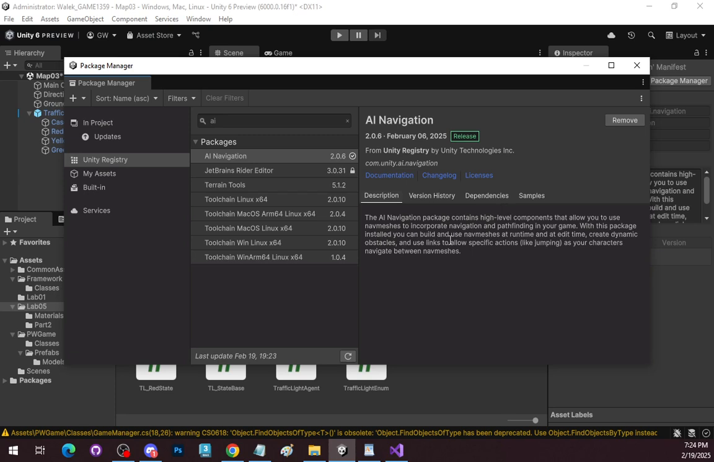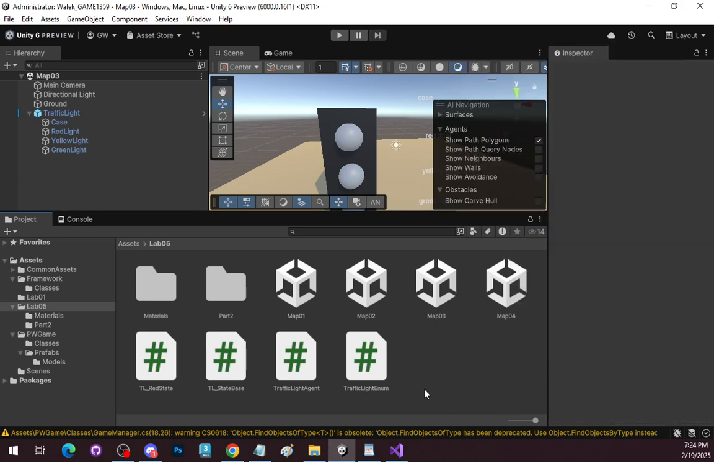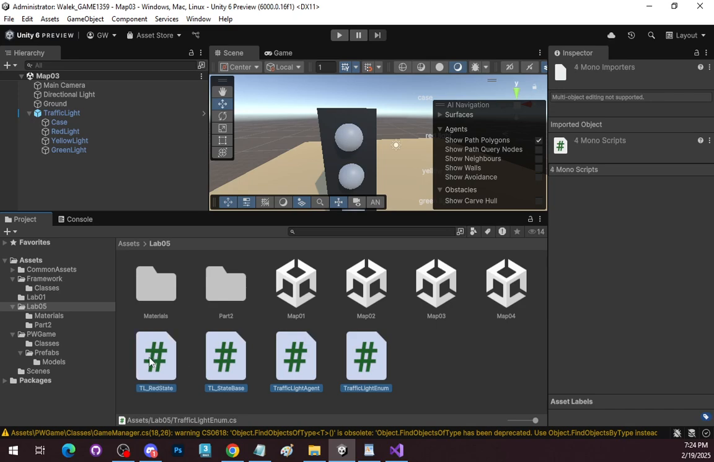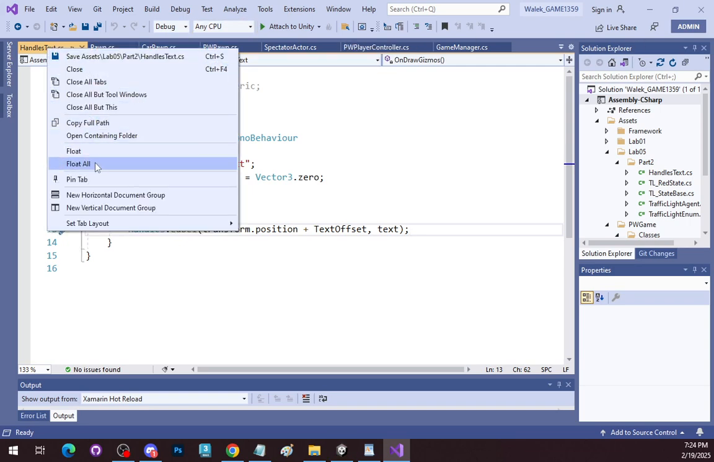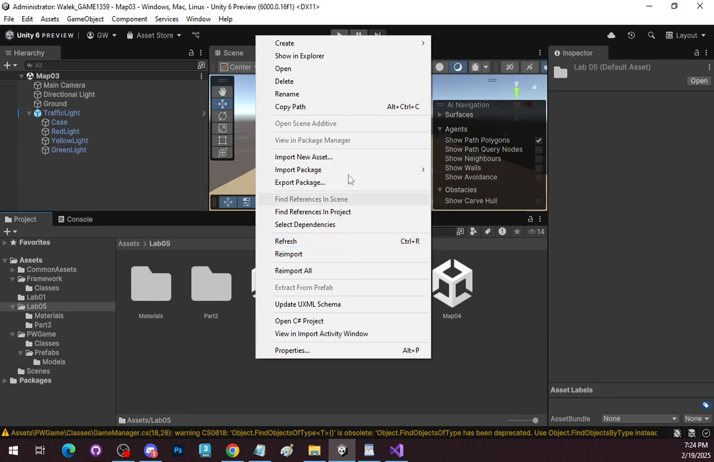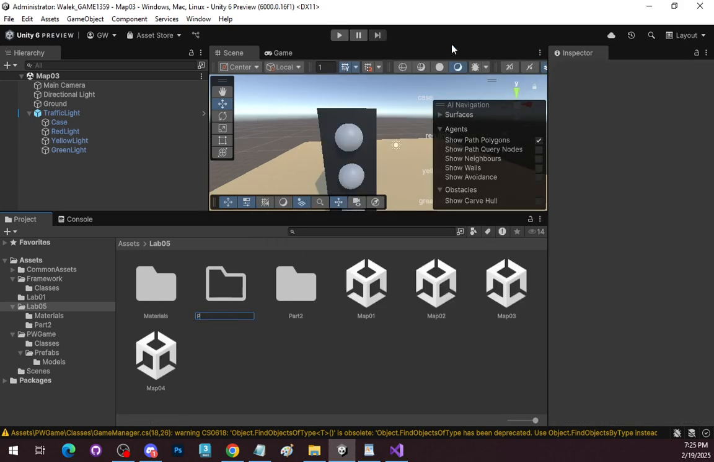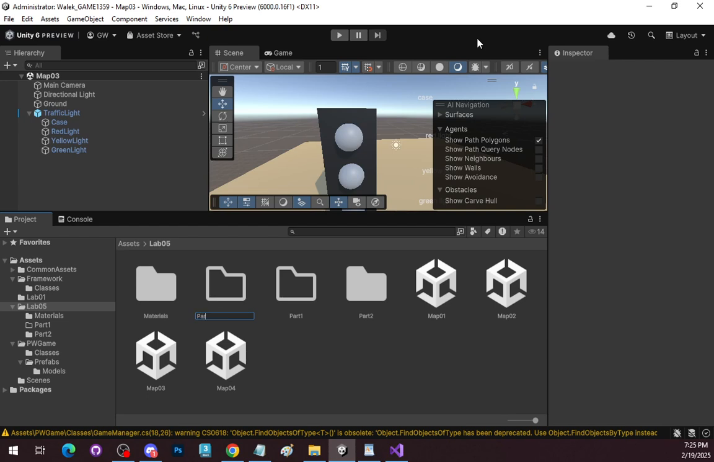Again, with this package installed, you can build and use NavMeshes at runtime and edit time, create dynamic obstacles, and so on. Cool. So let's jump in. Let me save this map. Control save. I'm just going to grab these scripts and drop them into part 2. Everything has changed. Close all tabs. Part 1, and then we're going to do one more folder, part 3.